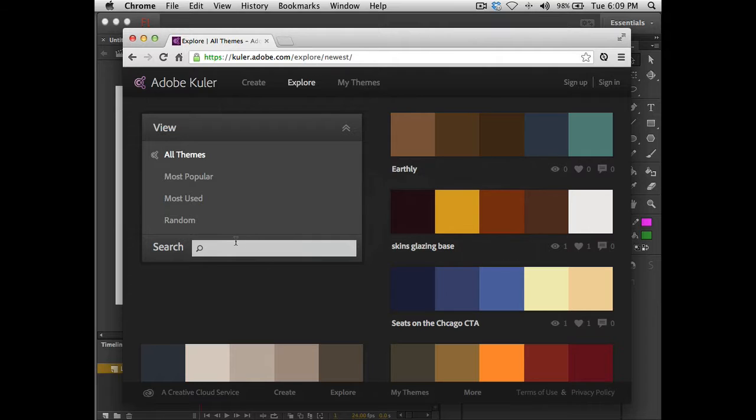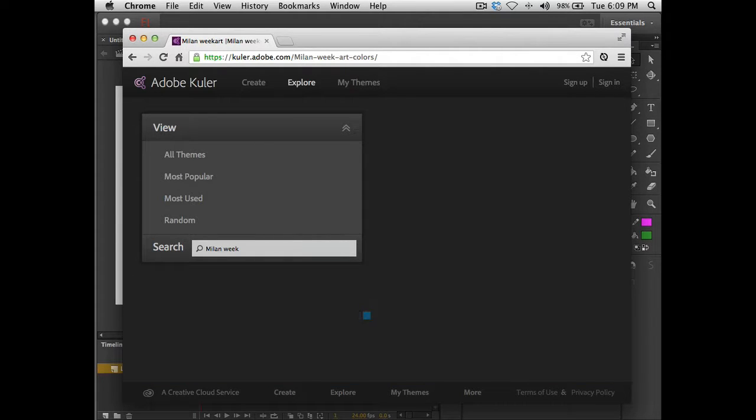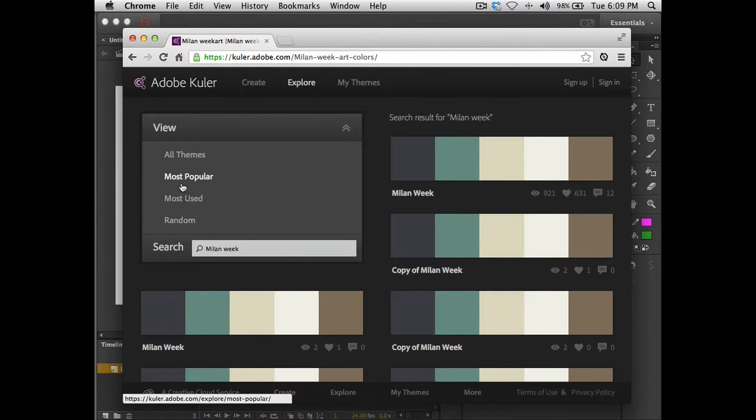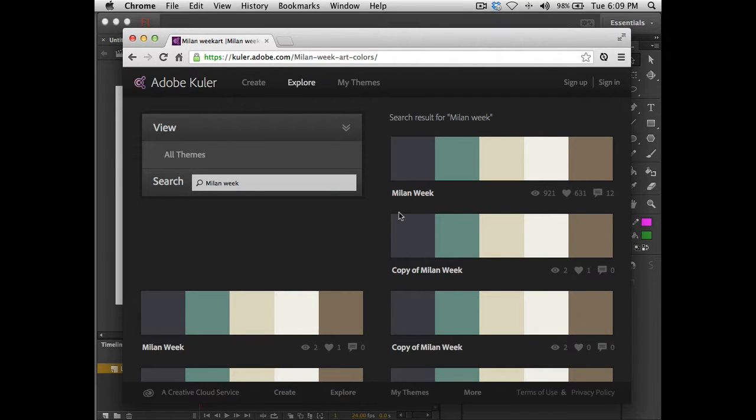To search a color, all you do is come down here to your search, and I am going to search for one called Milan Week. And this is just one that I looked up earlier. And I looked through, actually most popular is the ones I looked through. And you'll see that it has brought up a bunch of them. You see Milan Week, copy of Milan Week, copy of Milan Week, all that stuff.